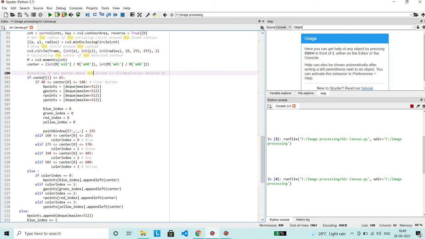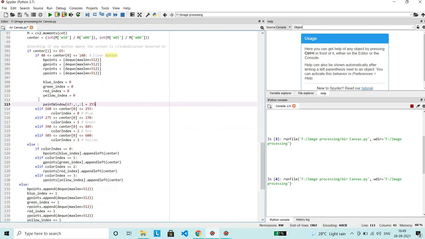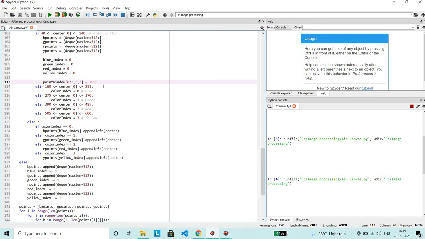Whenever the center coordinates are between 40 and 140, it specifies the clear button. So we have set all the color deques to 0 and all the color indexes to 0, and we have also set the paint window again to white. If the coordinates are between this particular range, we have set the color index to 0, that is for the blue color. If the coordinates are between 275 and 370, we have set the color index to 1, that is for green color, and the same for red and yellow.